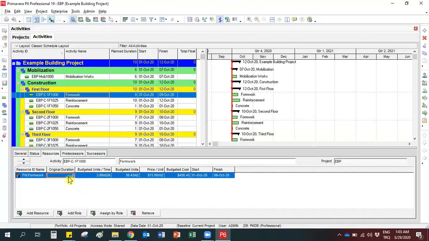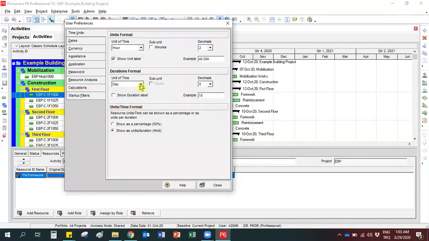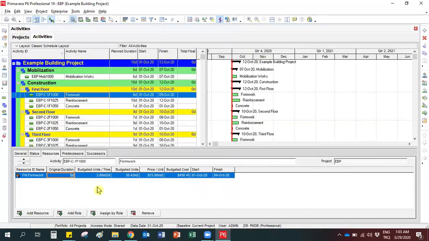You may also want to see a duration label here. For this purpose, again, use the user preferences. And now, in durations format, select Show Duration Label and close this one. Now it is written as 8D. D stands for the day, and it can be also seen in the duration column of the activity window.